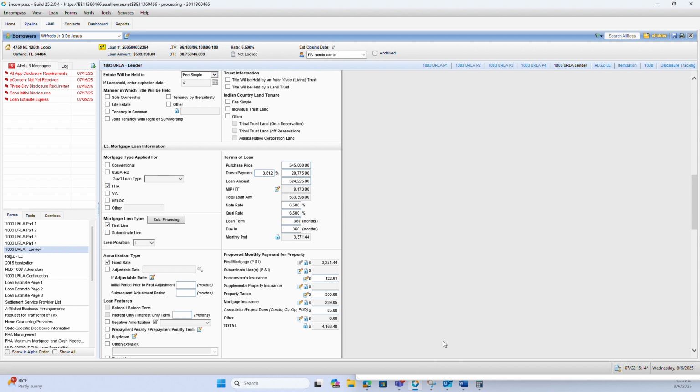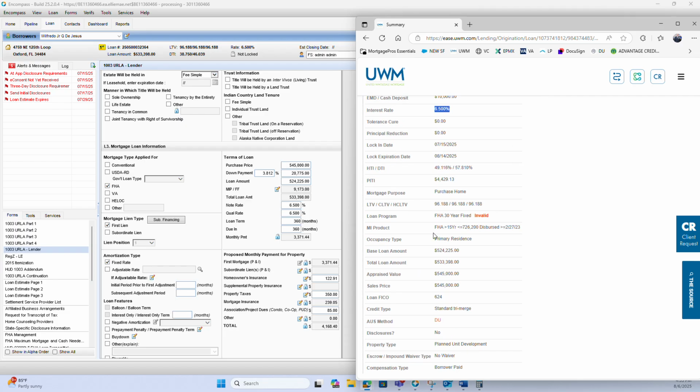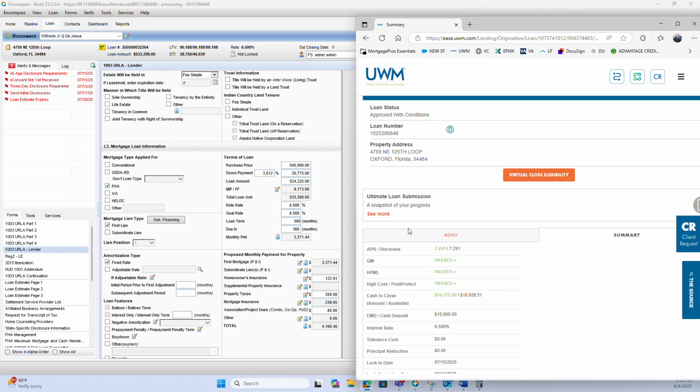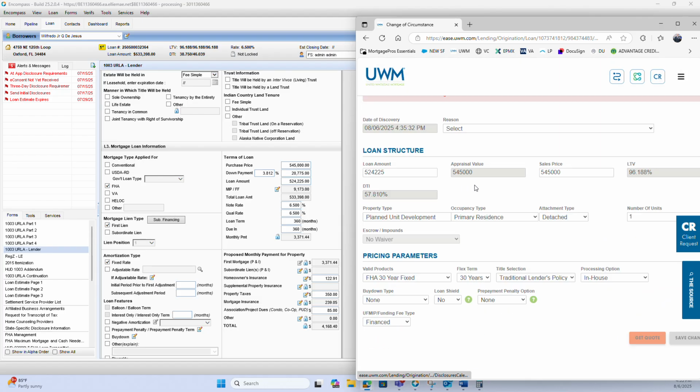In order to do that, it won't always tell you on the side panel, like if you're at a 30-year but using a flex term, it'll always say 30 or whatever. Sometimes pricing, like the MI product, will tell you 15. It can get confusing. So what I would suggest doing is menu, change of circumstance, and go check exactly what it's at for the flex term. It's at 30, so we're good there. 360 months, 30-year term. Don't need to change that.